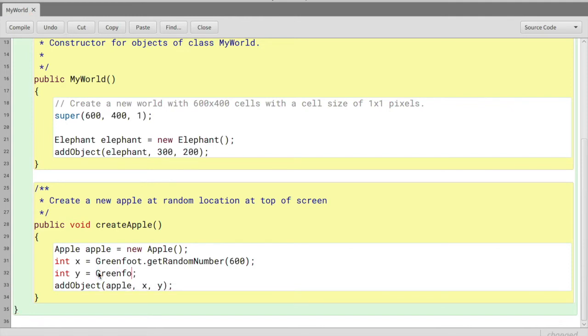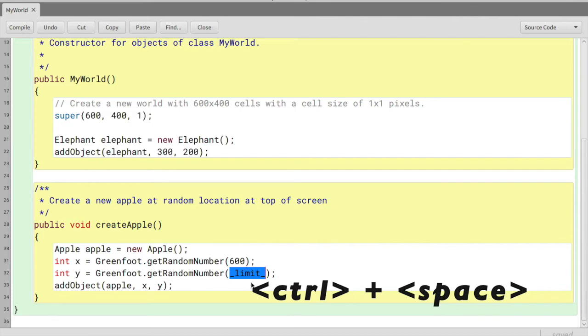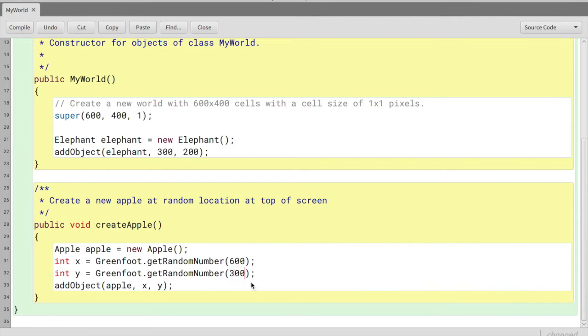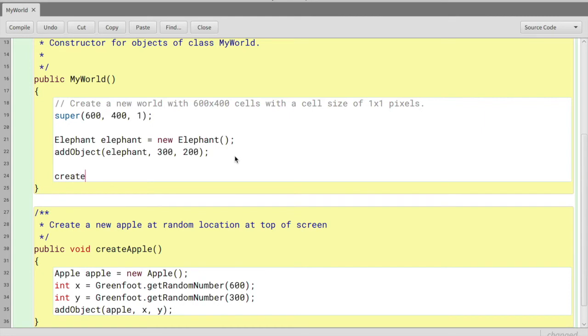For the y coordinate, we're also going to get a random number. What I'm showing here is that you can get the method to come up really quickly by hitting Control Spacebar. Okay, so 300 is the height of our world. The last thing we need to do is call this method inside our constructor, so every time this world is created, it's going to create a new apple.